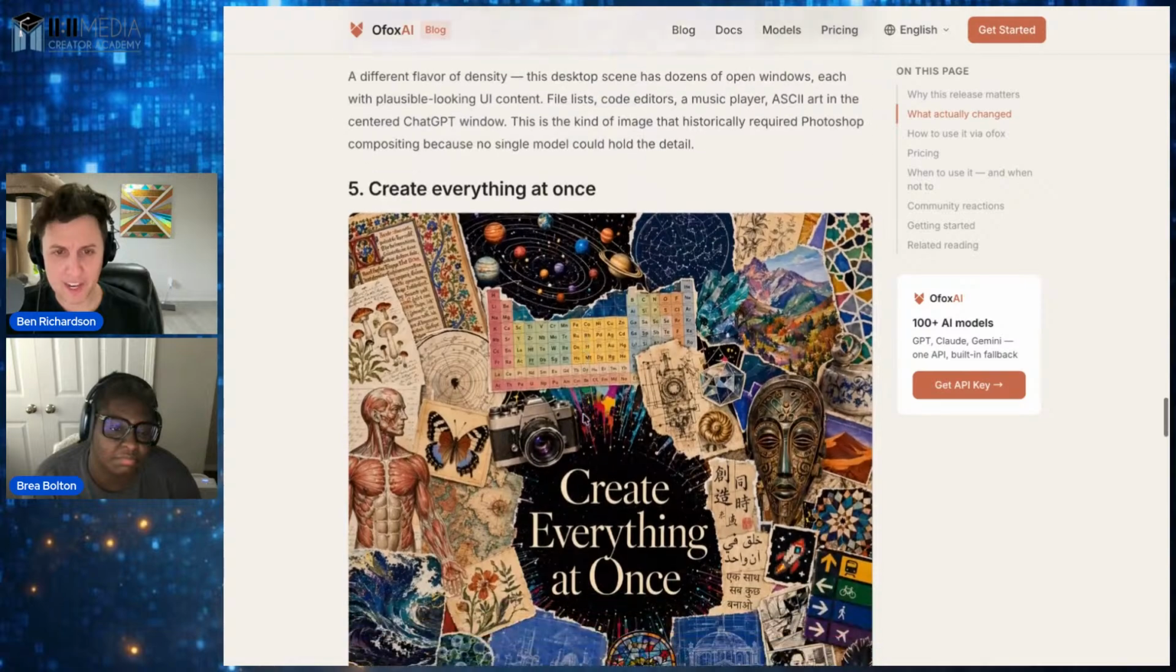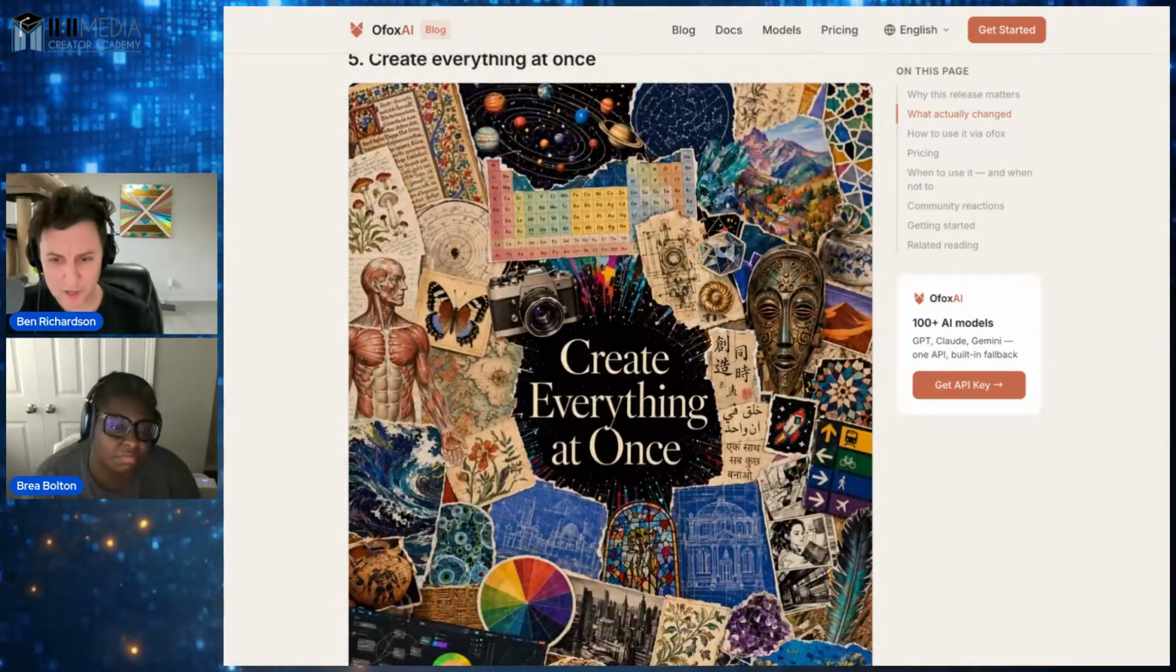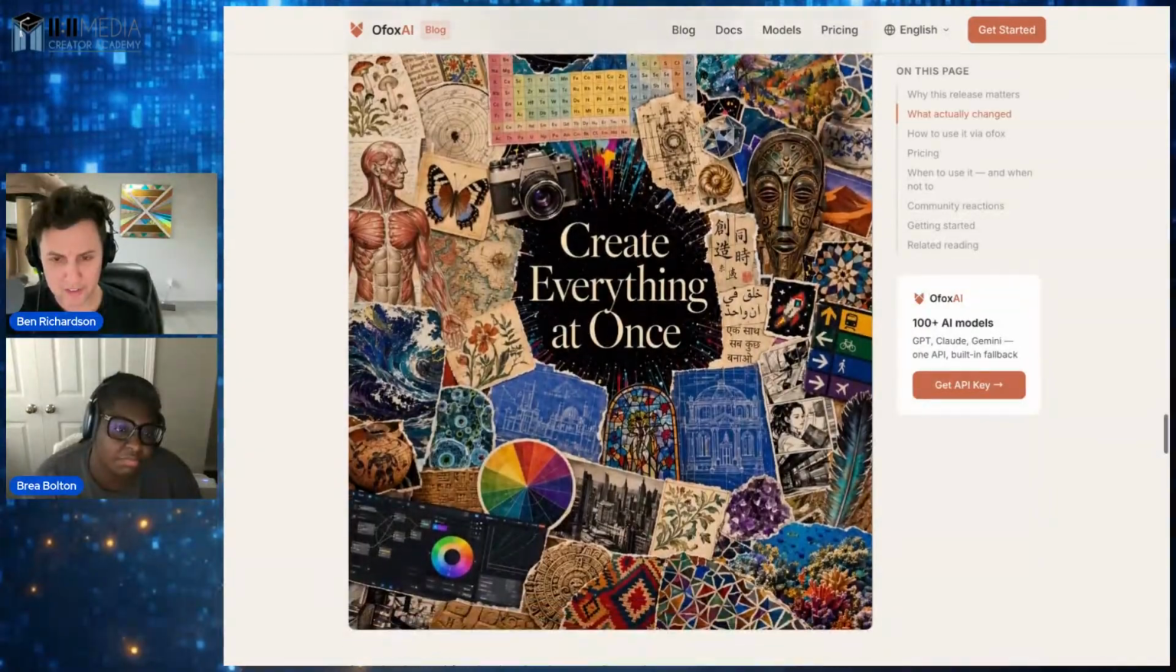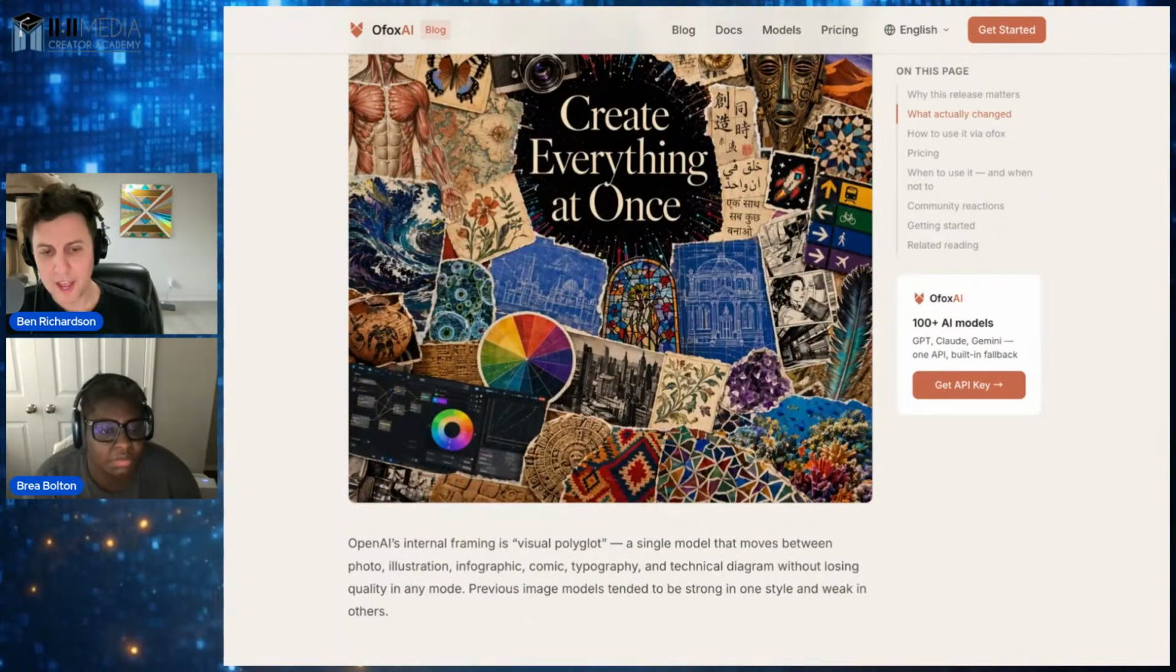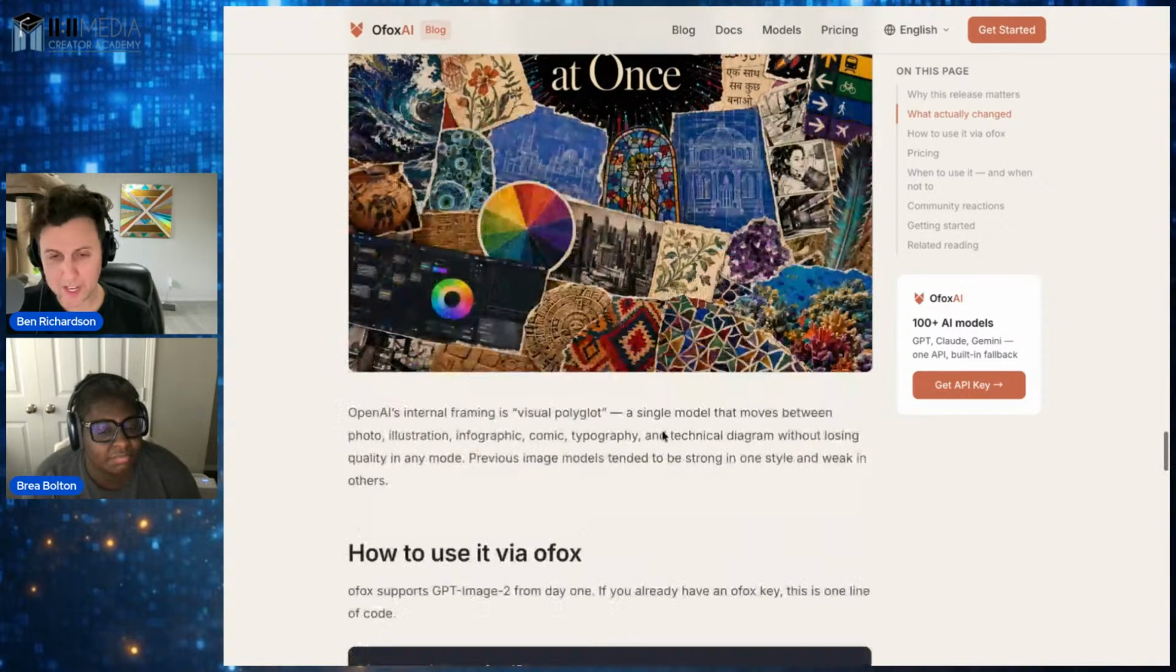And then we have the create everything at once. So this is kind of an everything everywhere all at once sort of collage. Just put it together, smash it, and put it in a stew. Internal framing is visual polyglot, a single model that moves between photo, illustration, infographic, comic, typography, and technical diagram without losing quality in any mode. Previous image models tended to be strong in one style and weak in others.